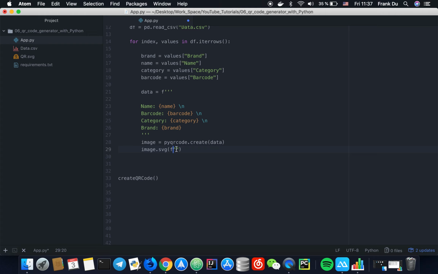I'm going to use a Python f-string again. I'm going to say name, that is the product name, then use an underscore to concatenate, and also use the barcode too. This is how we name our QR code. In that way, we have a unique file name, so we're not going to overwrite any file by having the same names. Then I'm going to say scale equals, just for now, 5.